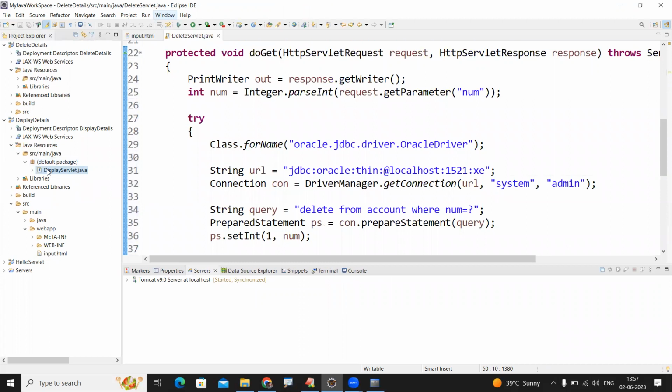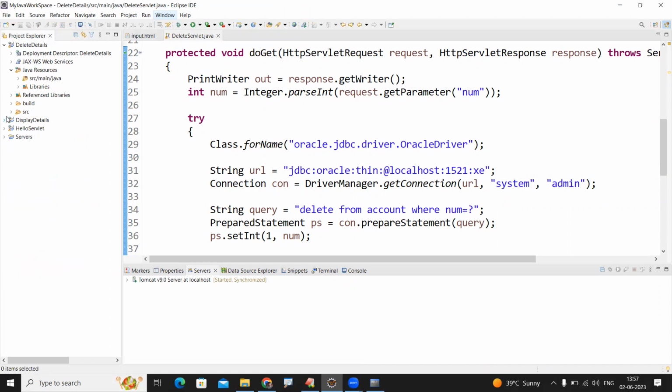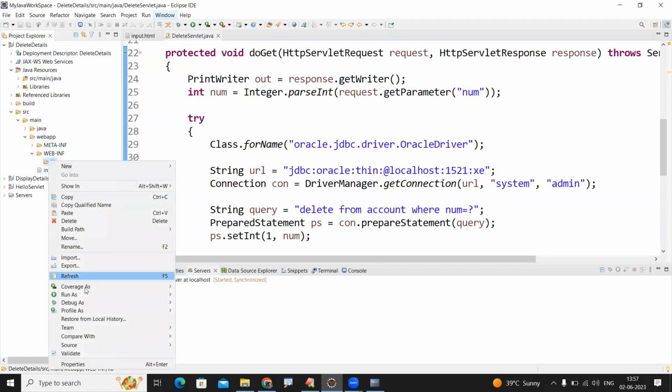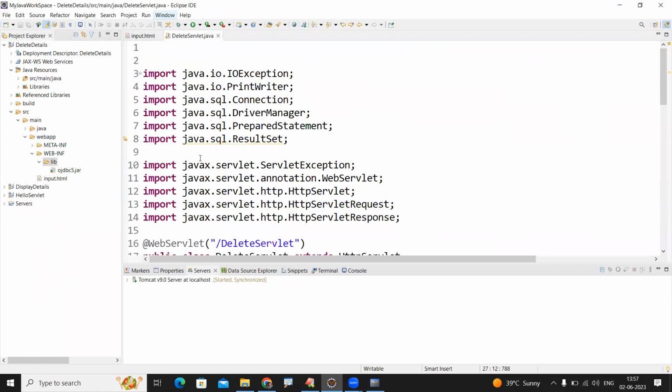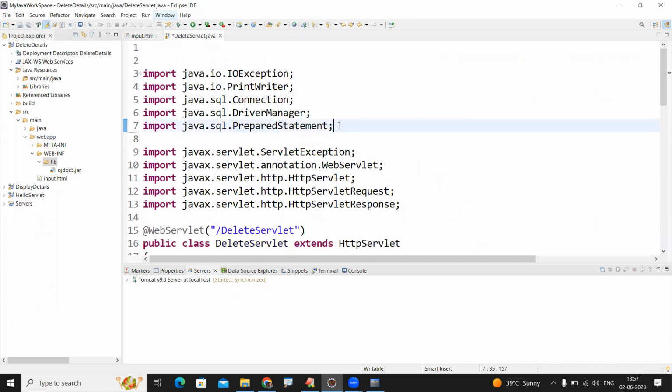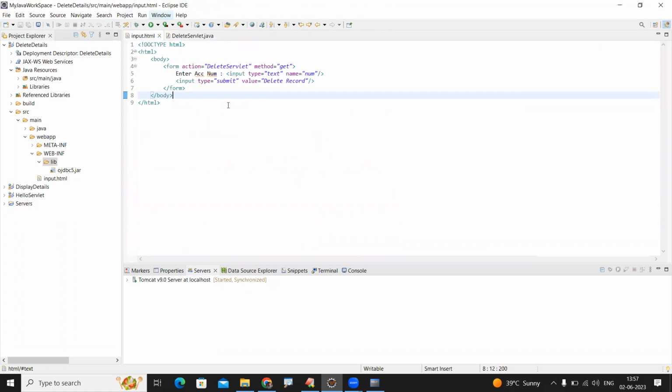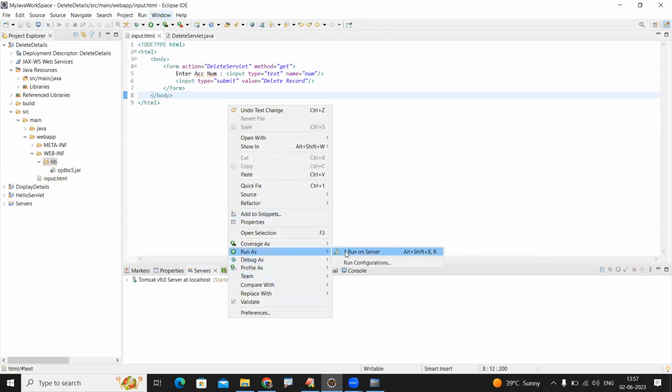And you need to place the ojdbc5.jar file into the lib folder. So in src, main, webapp, WEB-INF, lib, just paste it. Now it is there, so you can run the project now. When you run the application, remove unnecessary import statements, because we copied the code. Run on server.